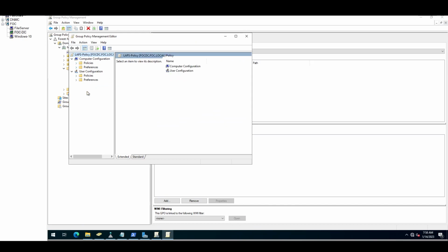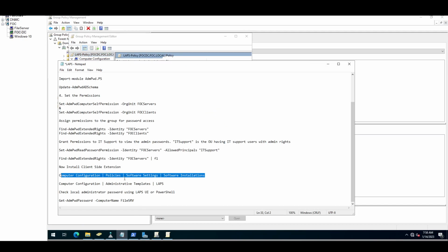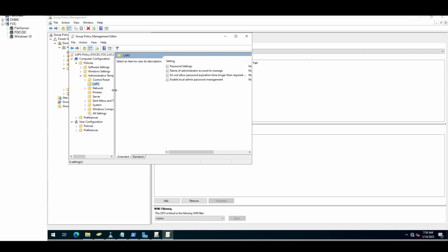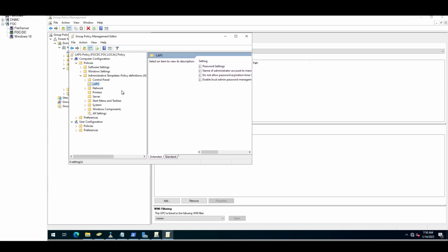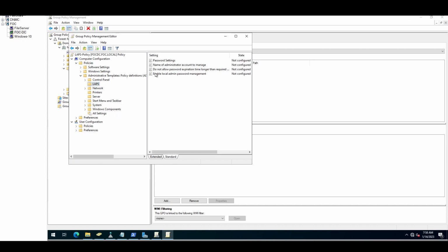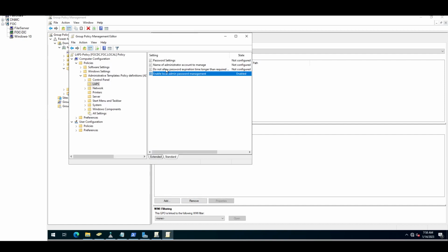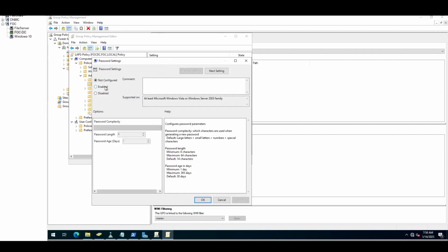Edit the policy, and this is the path for the policy: computer configuration, policies, administrative template, and labs. So labs will not be available until you install the labs software here, right? So now we need to specify enable local account password management. Double click on it, click enable, apply. Okay. So now password setting, enable.